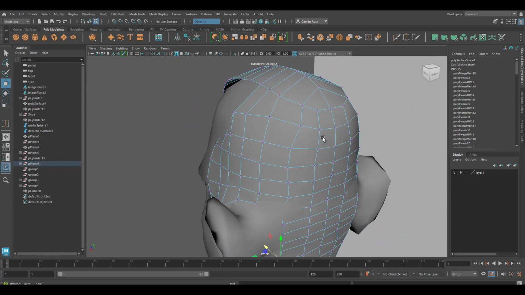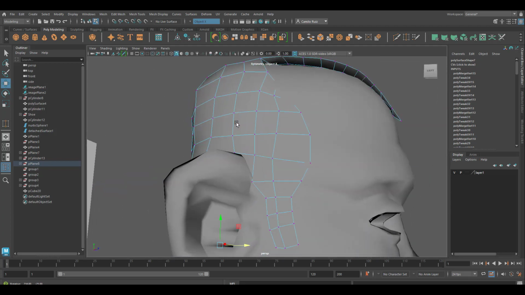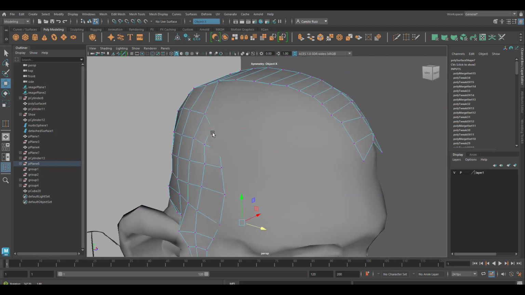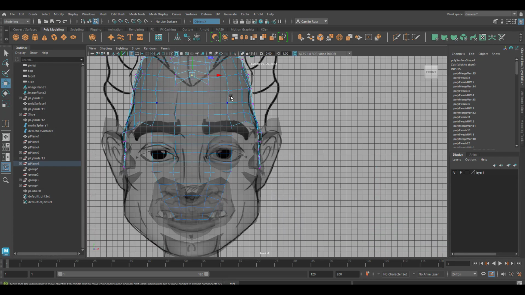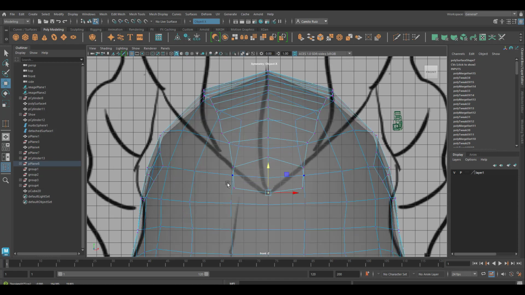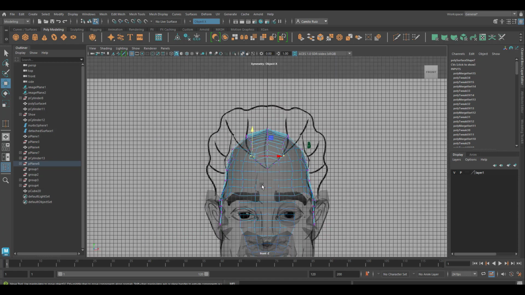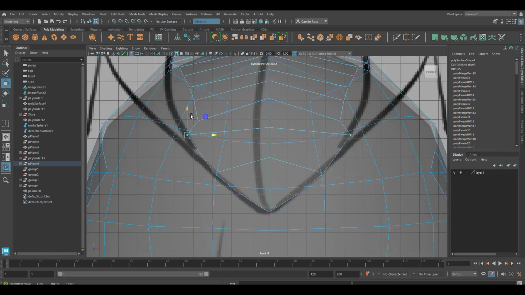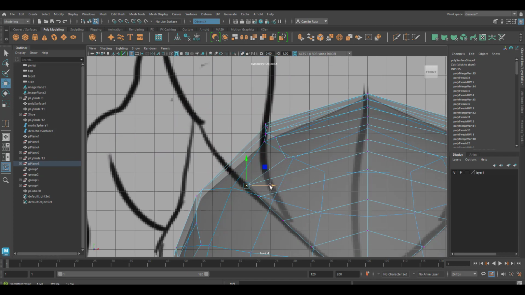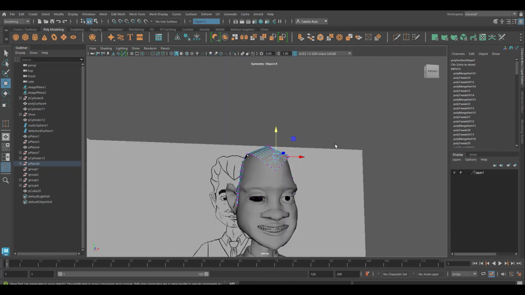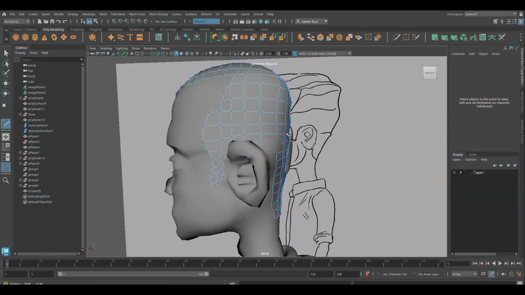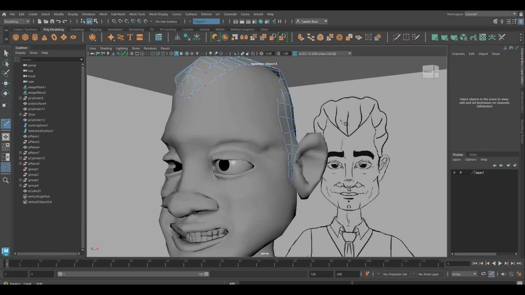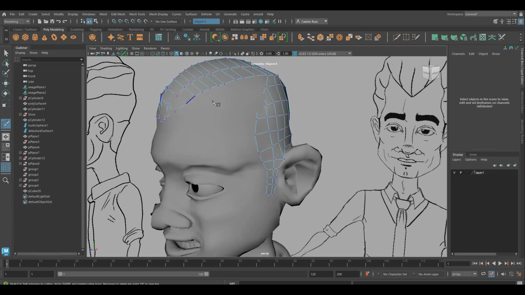All right, let's take a look at this. Okay, great. Let's fix the front before we move on. Almost there. All right, so that looks pretty good. Let's go ahead into object mode.